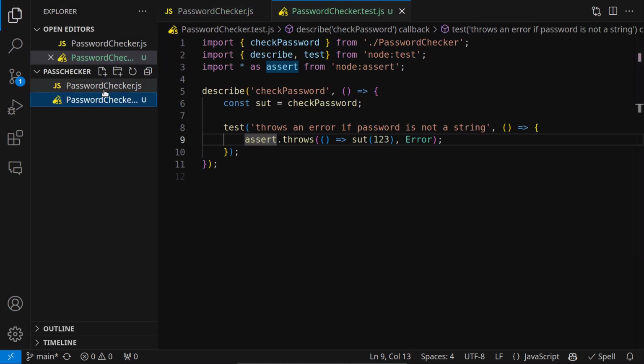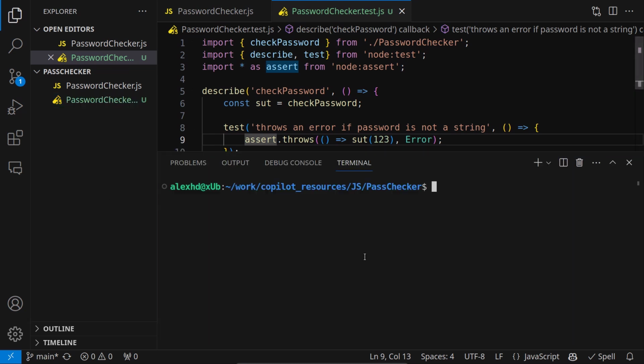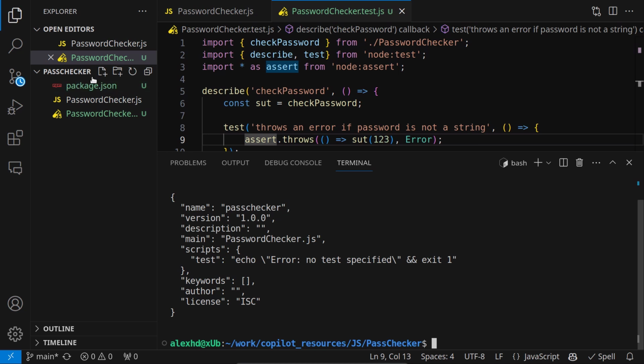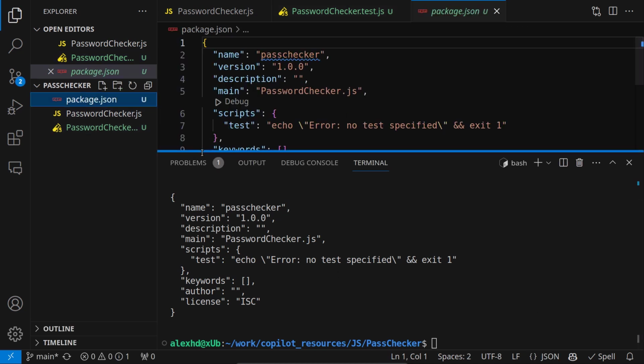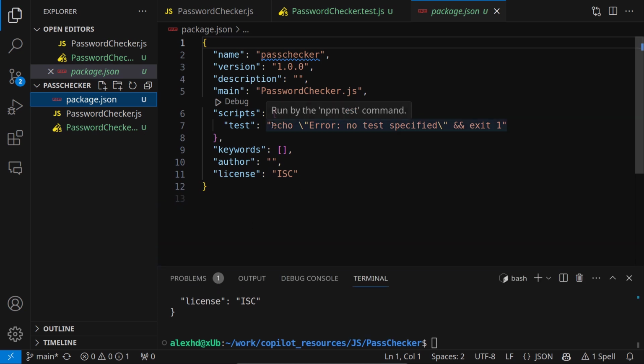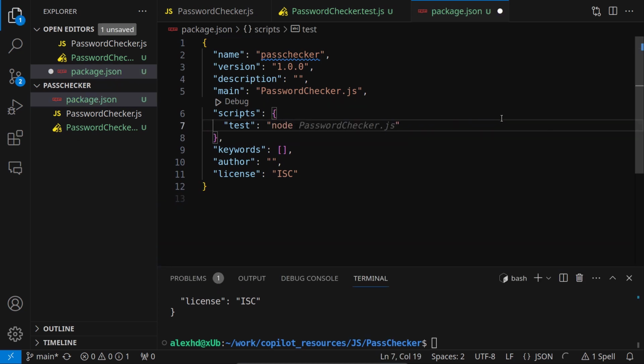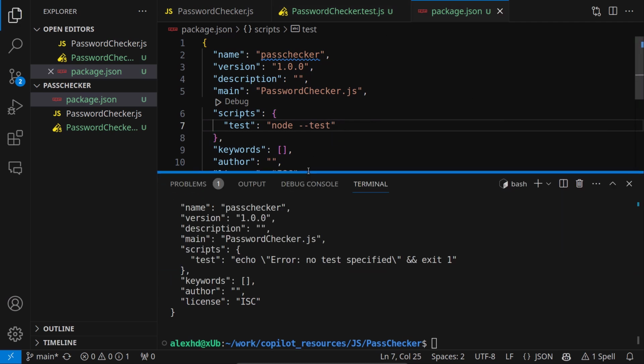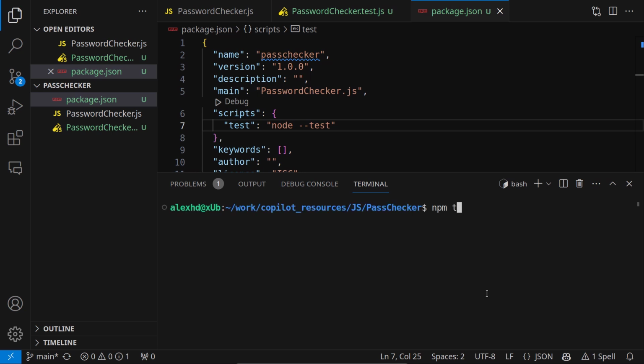Well, we don't have any test setup right here, so I will first initialize an npm project. I will call npm init -y. Of course, I could have asked GitHub Copilot to do this. Right here I will add a test script: node --test, and this should be all right. Let's see if this is working. I will clear this and call npm test.